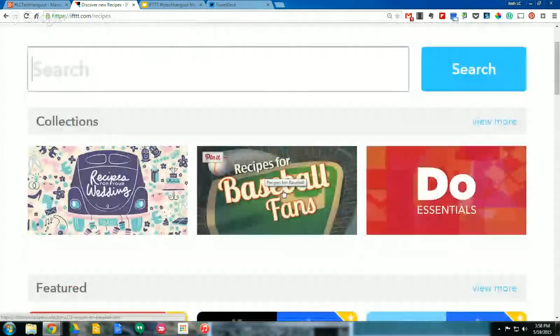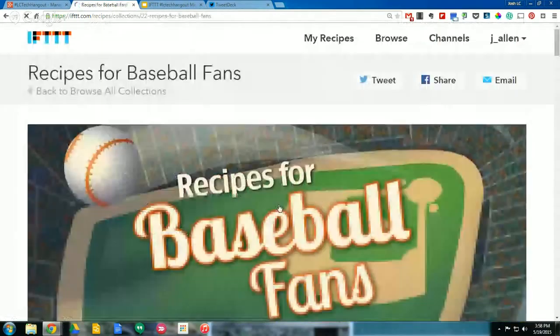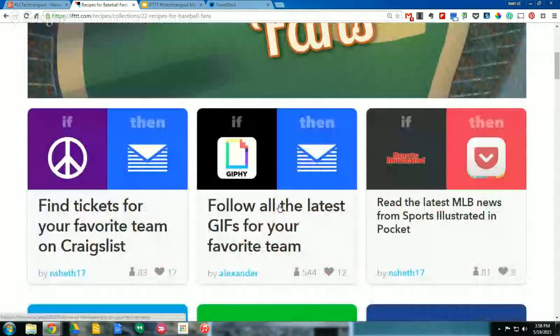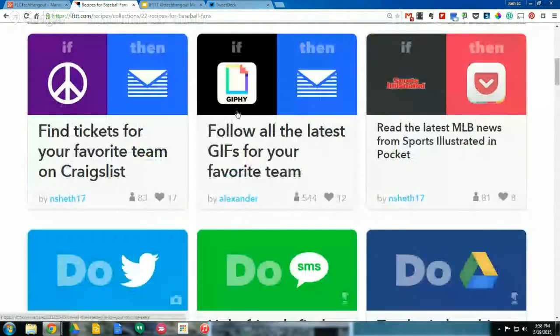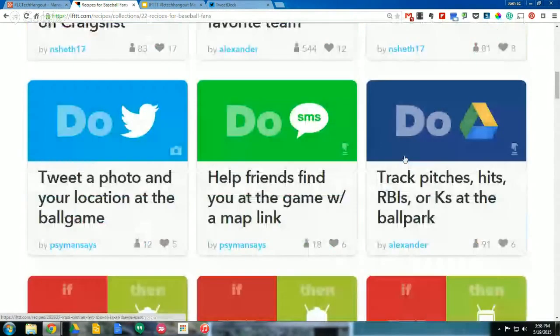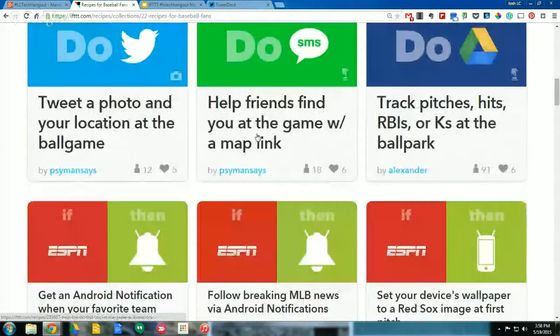Again, if I click on this recipe for baseball fans, for example, these are specific to baseball. So this Giphy website, follow all the latest GIFs from your favorite team. Sports Illustrated, if Sports Illustrated puts out something new about Major League Baseball, then it automatically sends it to Pocket for you to read offline or somewhere else. So let's see, help friends find you at the game with a map link. So it looks like if you're at a game and you use the do button and you have this, it will send a text message to your friends showing them where you are at the map.